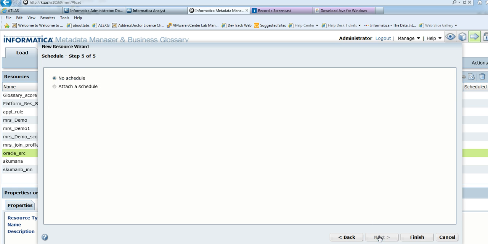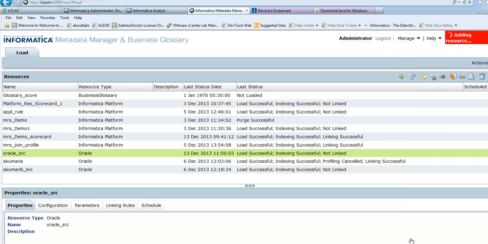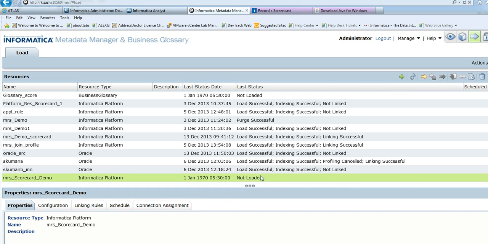OK, next, and finish. So a resource is added now, but it is not being loaded yet, so we have to load using the option load, this option start load operation. But before doing this, let me show you one more detail.